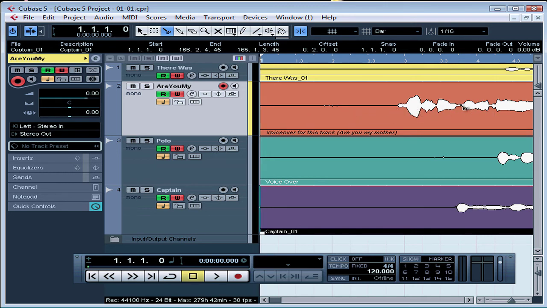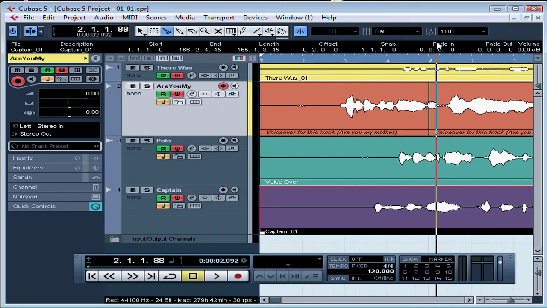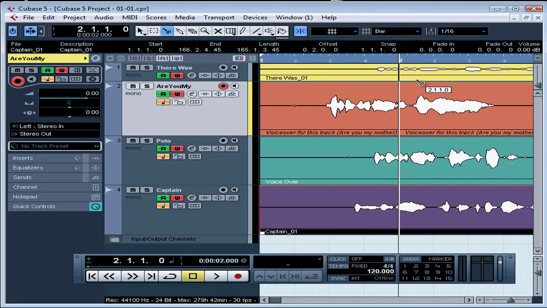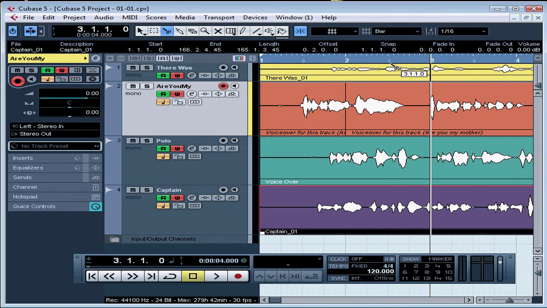Our zoom value is pretty close in here. I'm not able to make any cuts, and that's because I need to get over to the next bar, and that's where my split was placed for me, snapping right to the second bar. Let's make another cut. Bar 3. Bar 4.